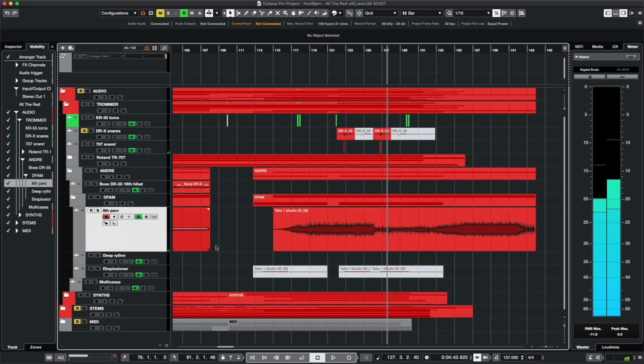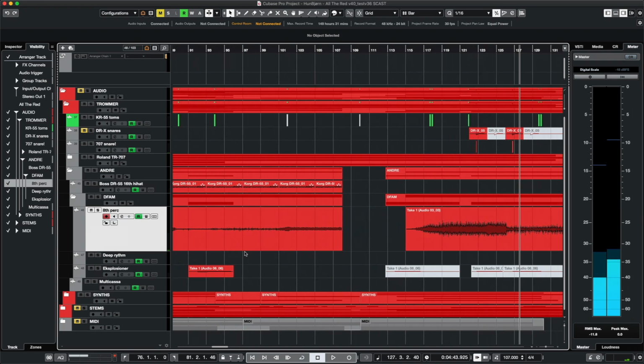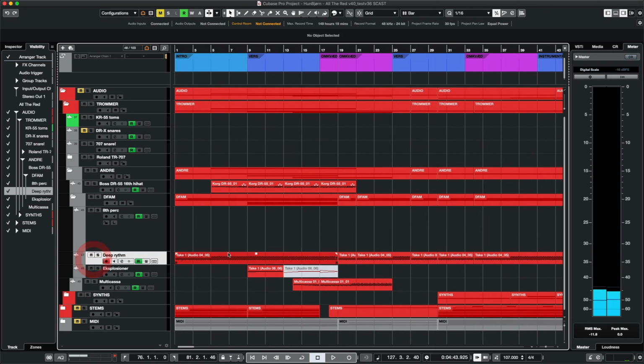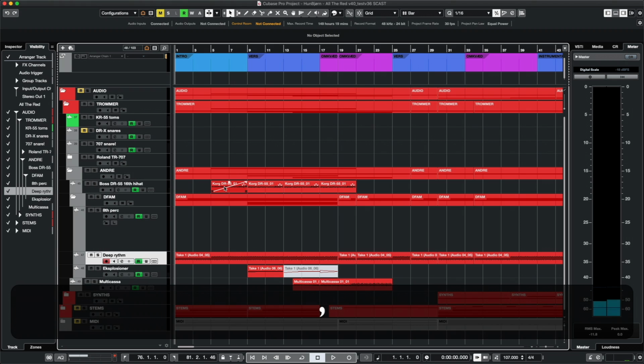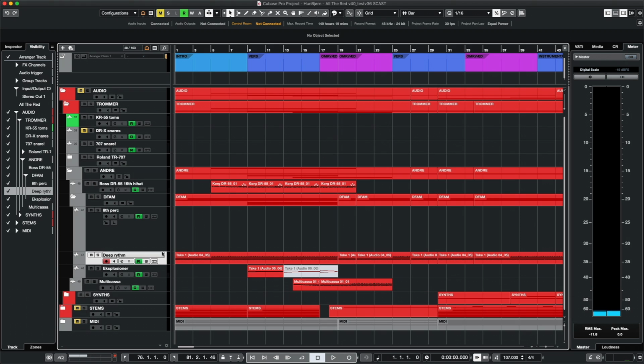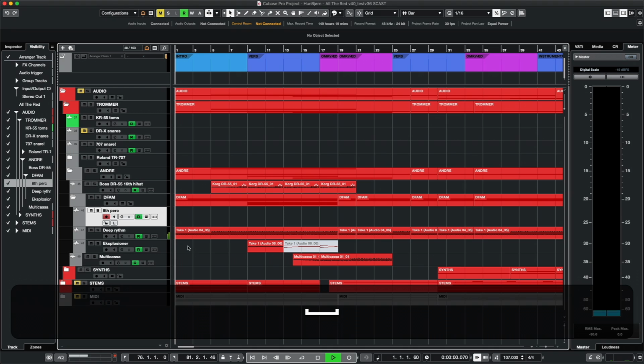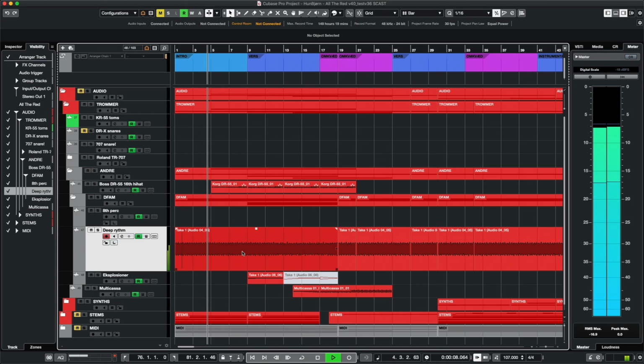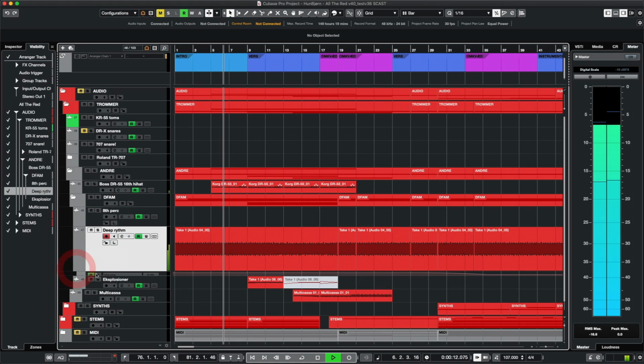Let's move on. So we have a track here called Deep Rhythm. That's also the DFAM, and it starts from the beginning. That's here. So this one I automated the volume.